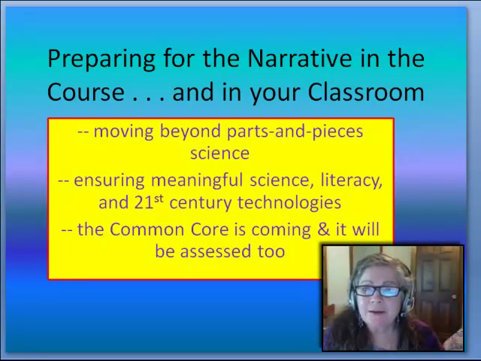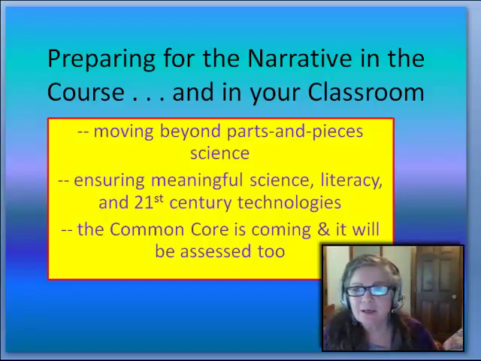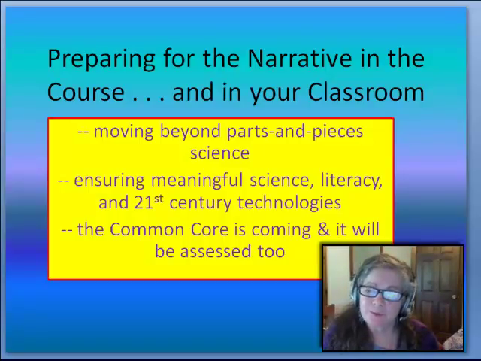So you'll be using narratives to help you in a number of ways, to get past parts and pieces science, to make sure that what you're doing is meaningful and that it uses 21st century skills, and of course it will help you get ready to have your students and ultimately you assessed by the Common Core standards.